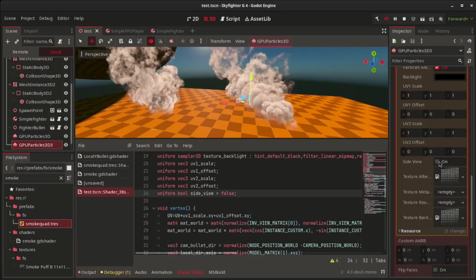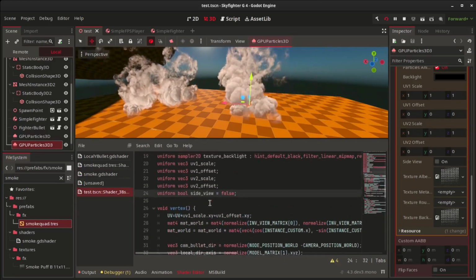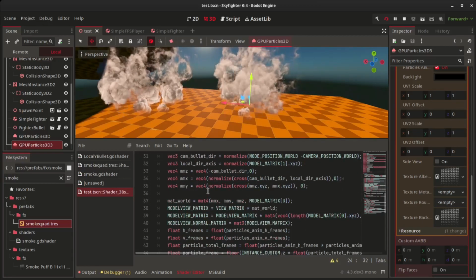Yeah, that actually did work. You can use booleans here. That's great. Let's just use that instead of in the other shader. I did something else.